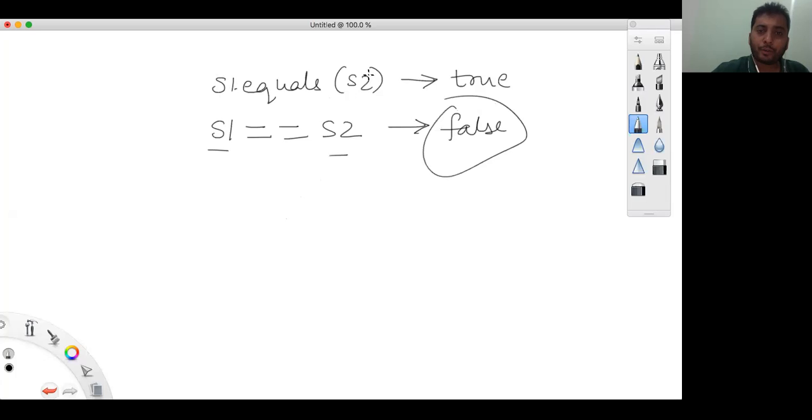What will S1.equals(S2) give? True. Why will it give true? Because it is not checking the reference, it is checking the individual contents of S1 and S2. S1 is Subhash, S2 is Subhash. So equals will check the contents and == will check the reference. Simple. Why are you complicating it? You understood or not?